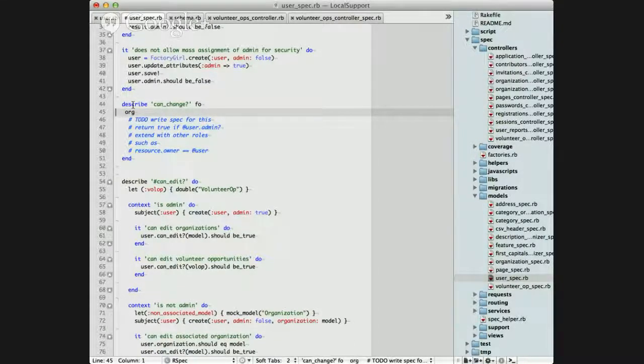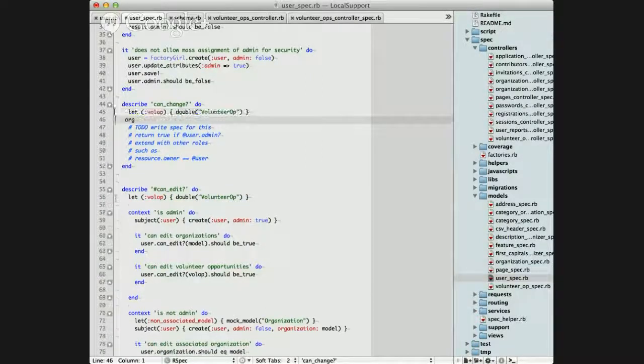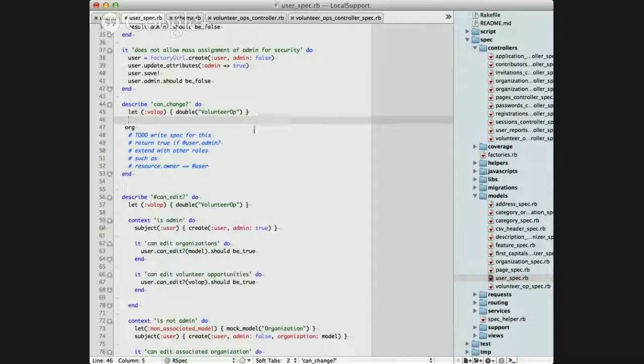Here we do. That's better. So here we should have the same thing as here. Yes. And then, well, except it should be for an organization. Yeah, we only need to create a double for an organization. We don't need a volunteer opportunity.